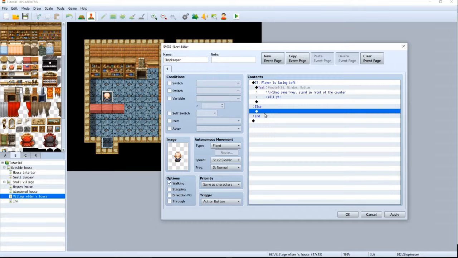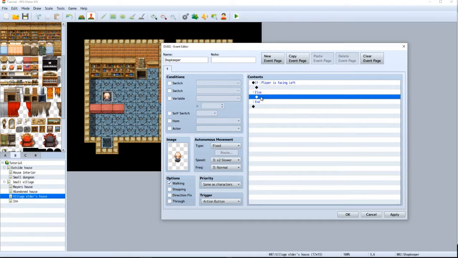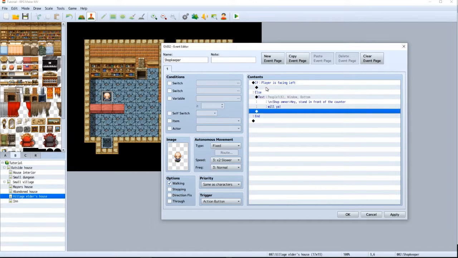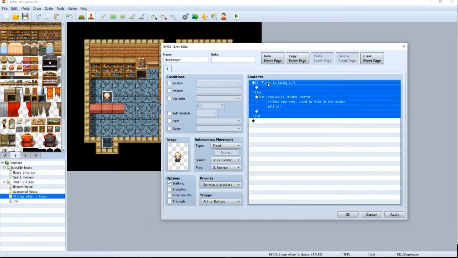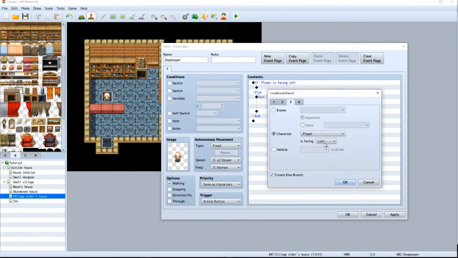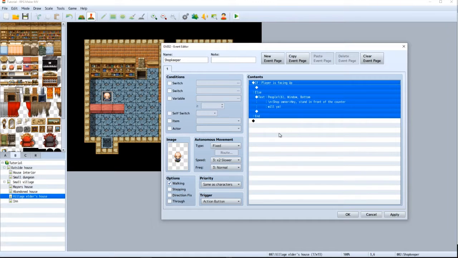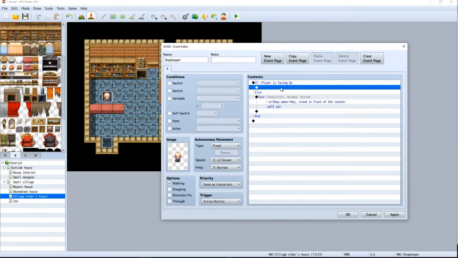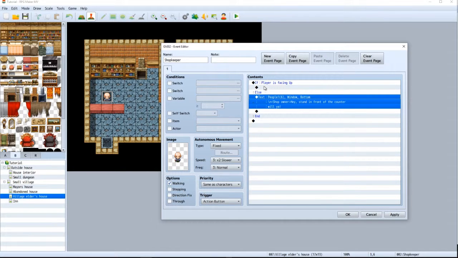If we are not, then nope. Let's reverse that. If I am facing anywhere but in front of him, then yeah, change that to up, so I don't have to do several instances of that. If I am facing up, I am talking to him as a shopkeeper. If not, I am behind the counter and he will shout at me. There we go.